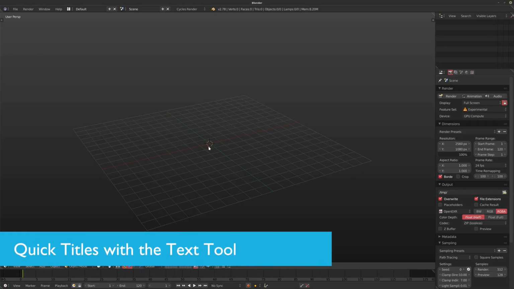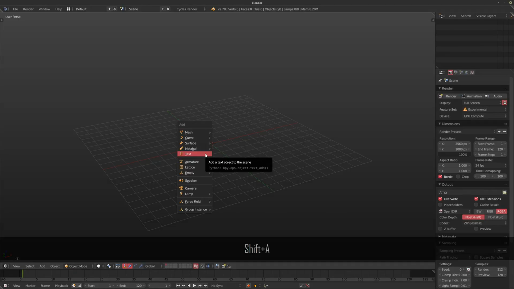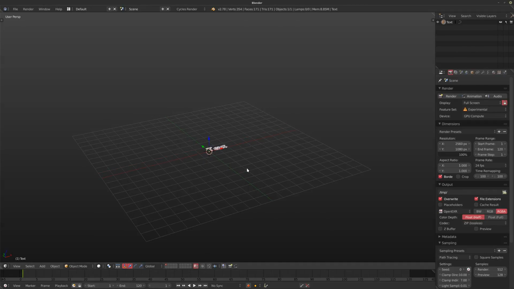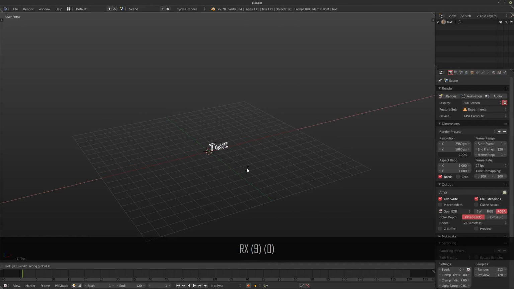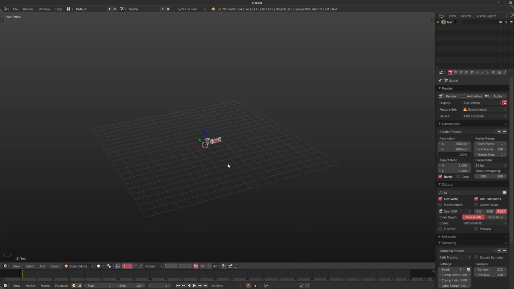So I want to talk a little bit about how I did the text for the Blenderman titles very quickly. And if you Shift A, we can insert a text object. I'm going to rotate it on the x-axis. I'll rotate it to 90 degrees.